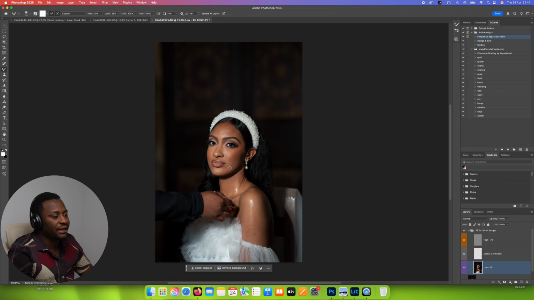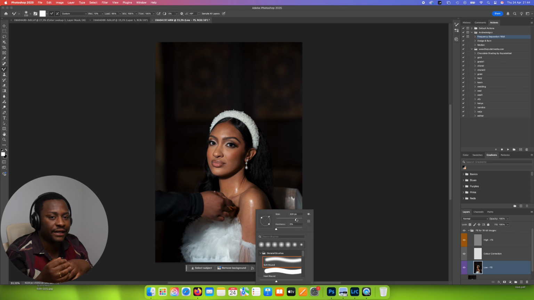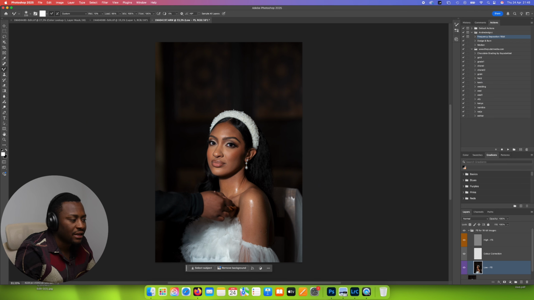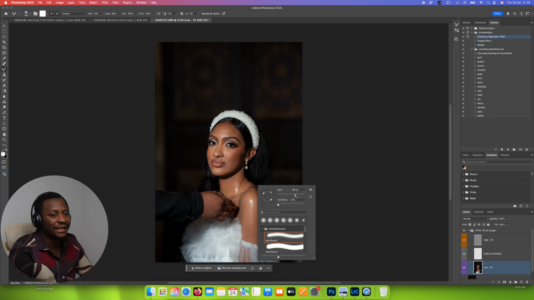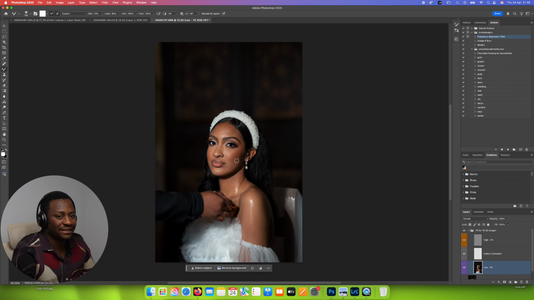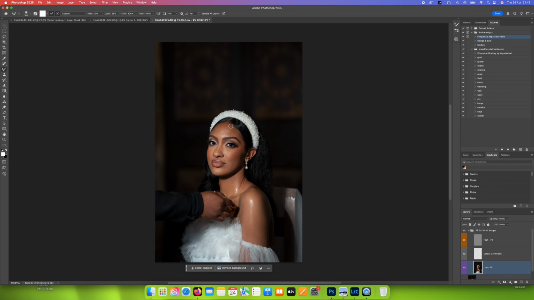Frequency separation literally helps you to smoothen out the skin tones a bit, right? And it's done in such a way that the texture and the colors are separated. This way, if you are smoothing out the skin, it doesn't necessarily affect the texture. So you still want to maintain or keep the texture, right?